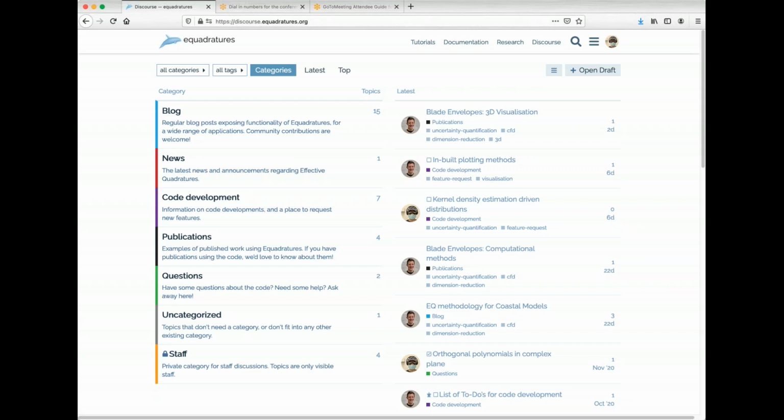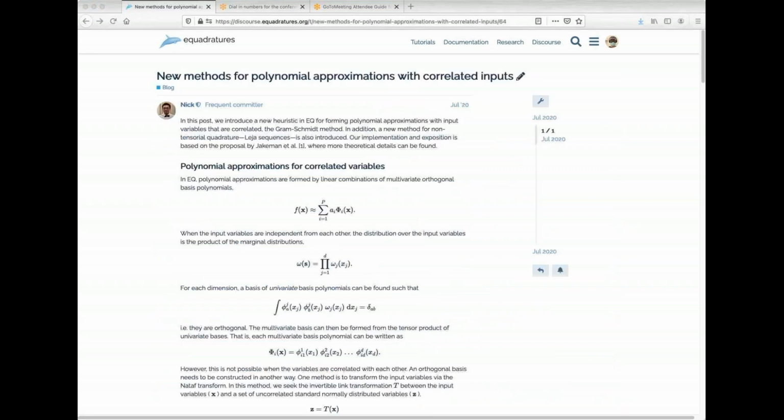Am I still sharing my page? Do you see that? No, I'm not seeing the screen anymore, but I'm following also on the... Excellent. Right. But I will have a look definitely if there is something.